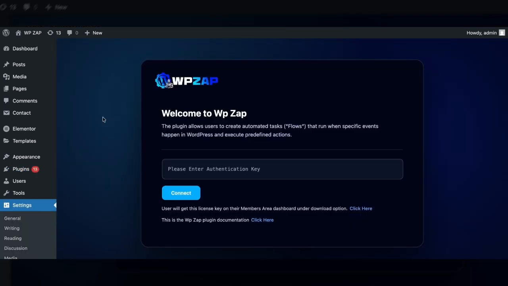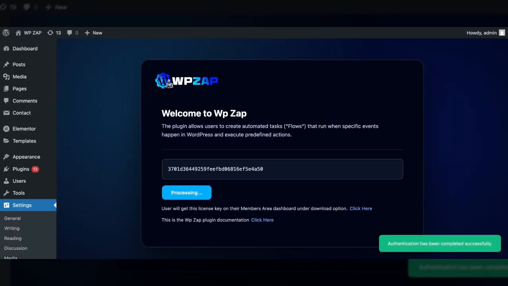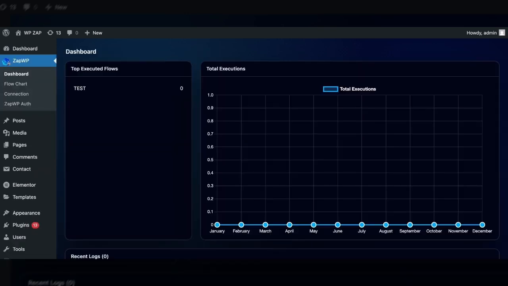Now here you need to enter the authentication key that you will get from the members area. So let's navigate to the members area, copy that license key and paste it here. I have successfully copied the key. Now let me paste it here and hit the connect button. So my authentication has been completed.